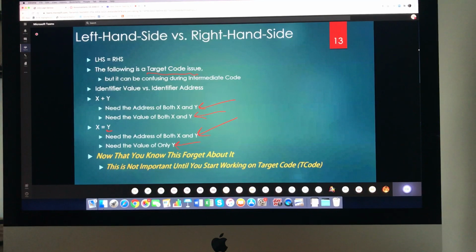Just go, he's told me, he's explained it, forget it. It's unimportant for right now. It has nothing to do with anything I'm explaining to you in iCode. It is just to get you to quit worrying, how am I going to make this work? How am I going to get addresses? We are not going to deal with addresses. We are not dealing with values right now. We are dealing with iCode.